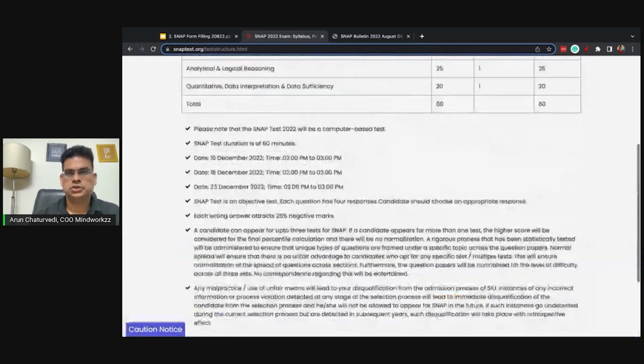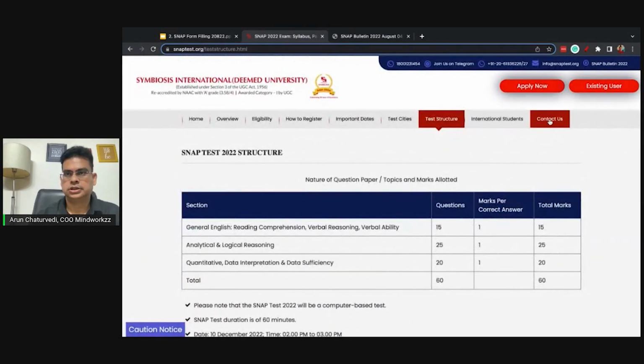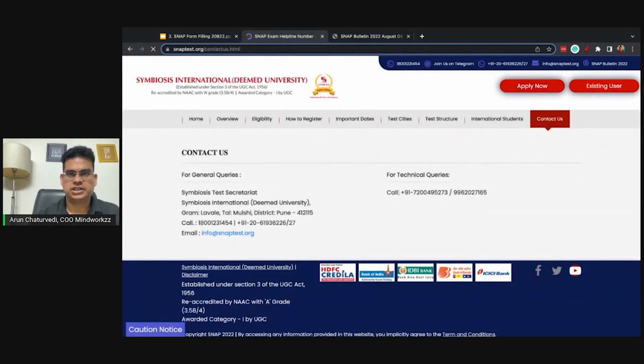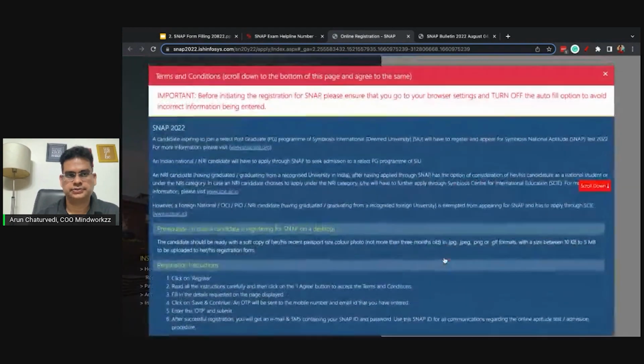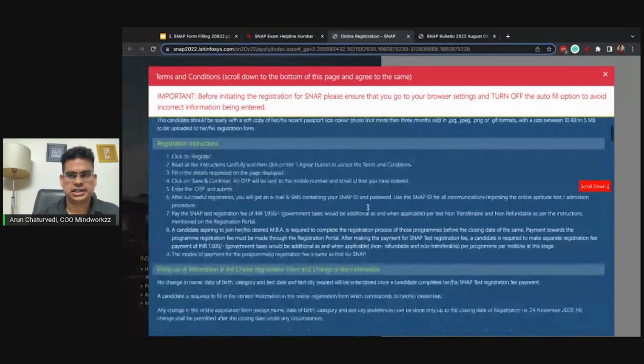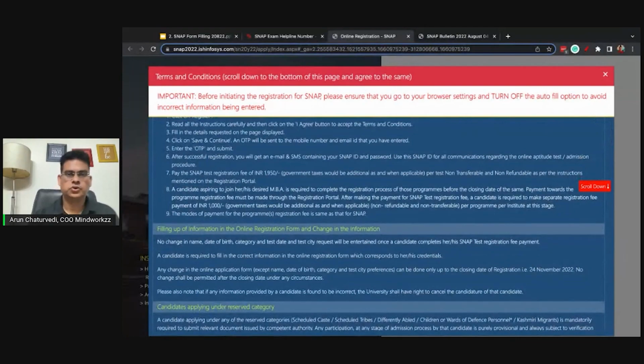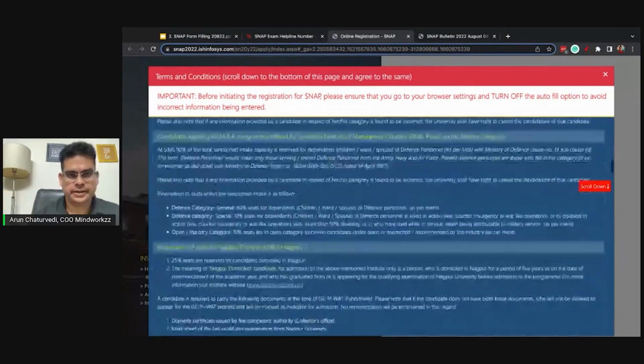Okay. Let's go through all this, and a contact us page is there where the helpline numbers are given. You can contact them. Let's jump in for the form. So apply now, you'll click on apply now. It will ask you, you have not created your profile till now, so you'll have to register. Click on register. Just read this again. This is the most important instruction which you should know while filling the form. Just go through this.